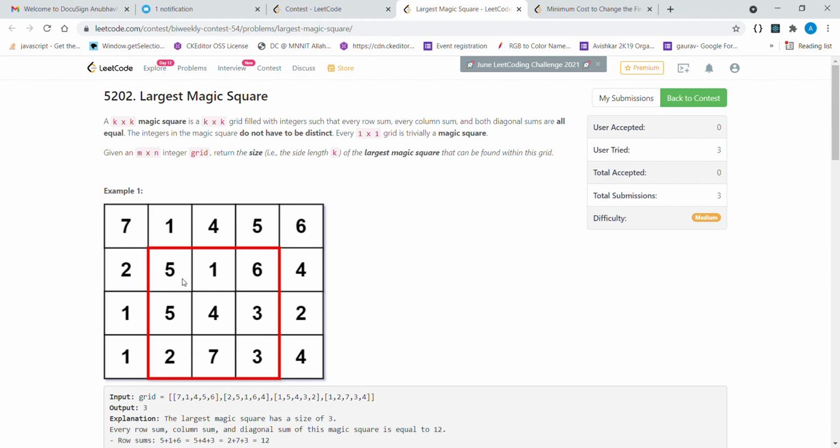So in this one, as you can see, 5 plus 5 plus 2, that is 12, 1 plus 4 plus 7, that is 12, and 6 plus 3 plus 3, that is 12. All rows are having the same sum, that is 12. And for each column, the column sum is 12, and similarly you can see 5 plus 1 plus 6 is 12, 5 plus 4 plus 3 is 12, and 2 plus 7 plus 3, that is also 12. So all the columns and all the rows are having the same sum, that is 12.